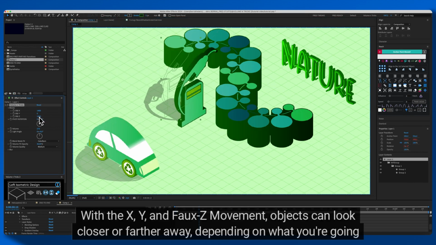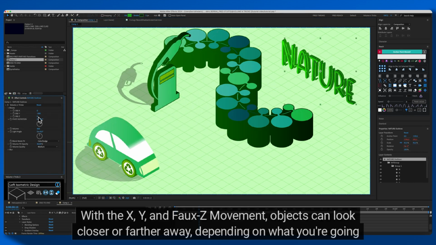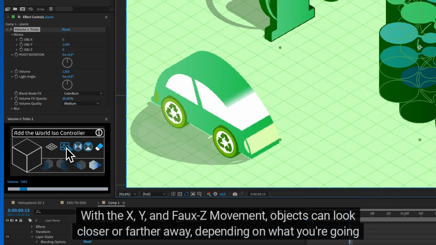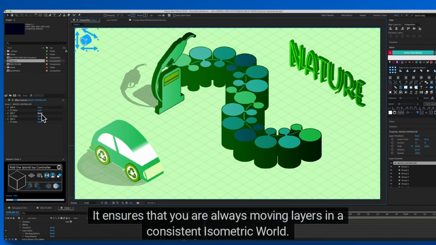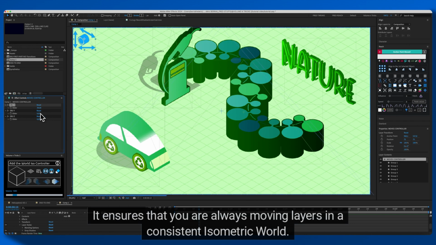With the X, Y, and Faux-Z movement, objects can look closer or farther away, depending on what you're going for. It ensures that you are always moving layers in a consistent isometric world.